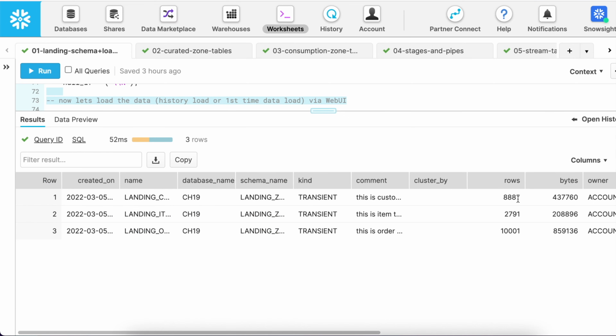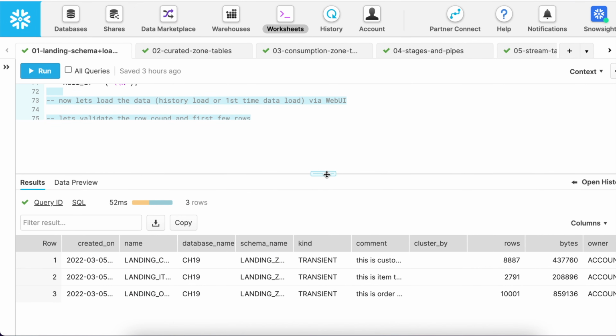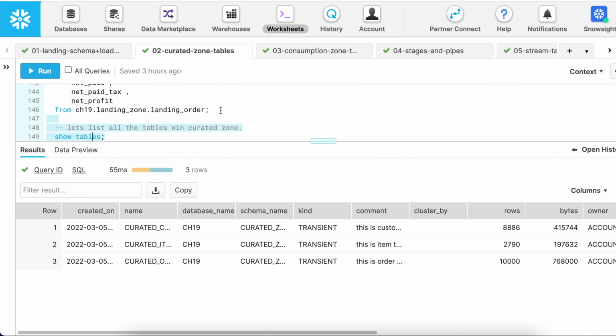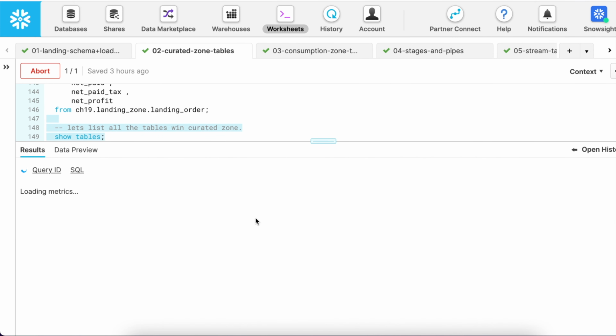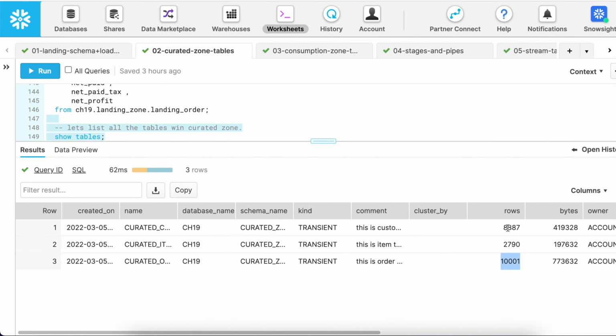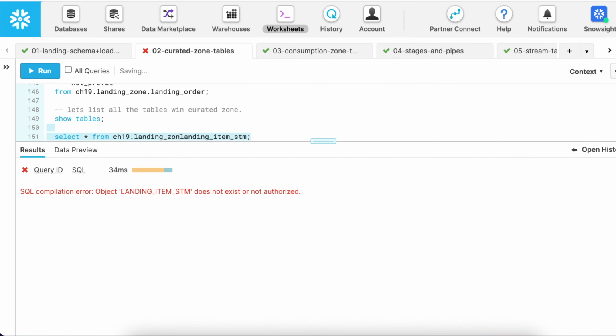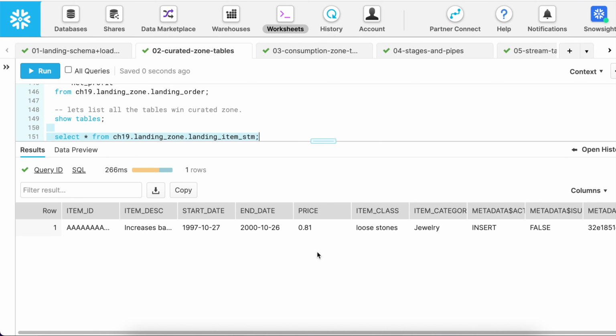Now, data should go automatically via stream and task to the curated zone first, then to the consumption zone as a part of the workflow, which is created using stream and task. I can see the order data has come, customer data has come to the curated schema, but item data is yet to come. So let's wait and refresh our SQL command. Let's check our item stream to see what's happening there. Looks like the stream still has one record and it is yet to be consumed by the item curated task.